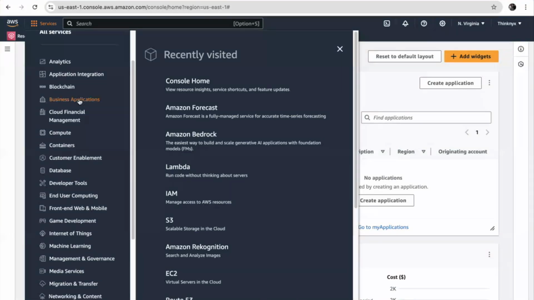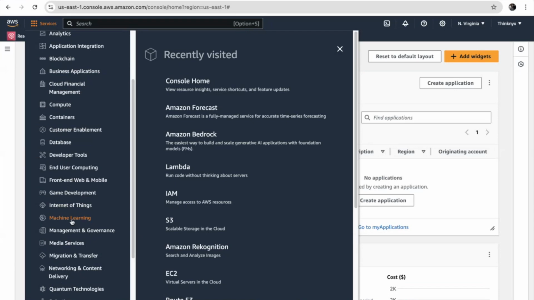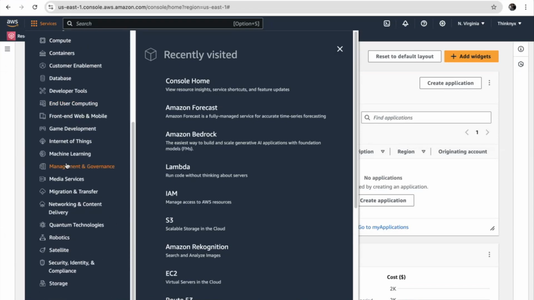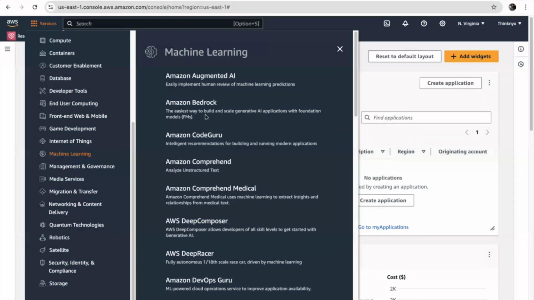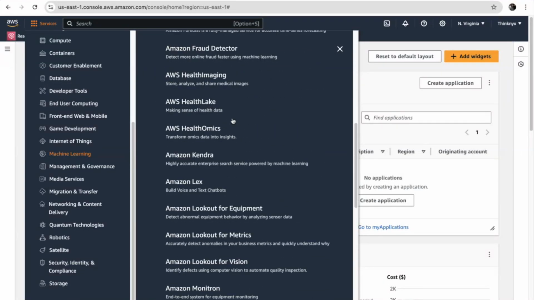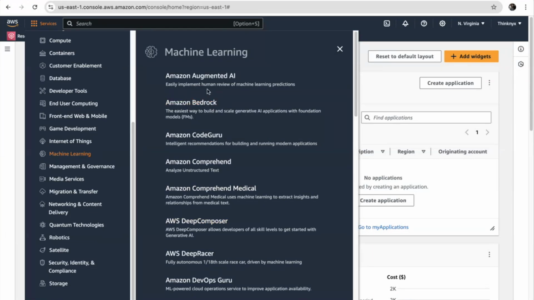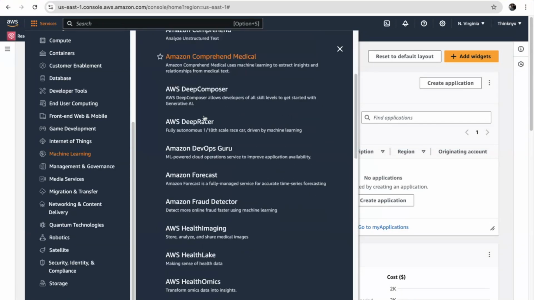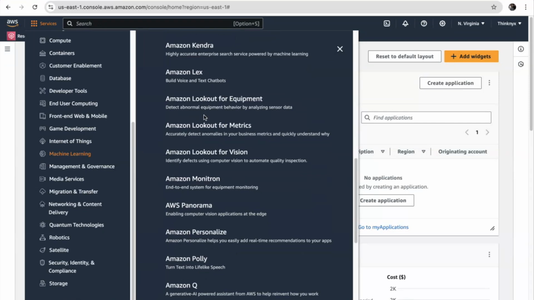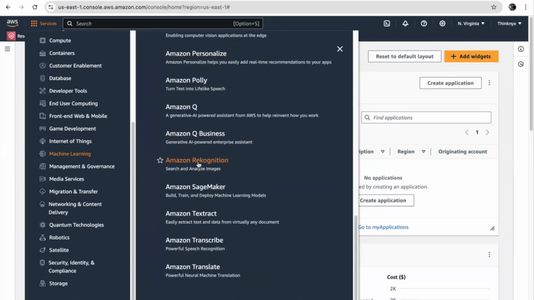If you scroll down, you will be able to see machine learning here. These are the service categories. If I click on machine learning, on the right hand side you will see machine learning, deep learning, and Gen AI tools. For example, Bedrock is like ChatGPT. We will see it in action tomorrow. If you come down, you will see Amazon Rekognition: search and analyze images. I'll just click on it.